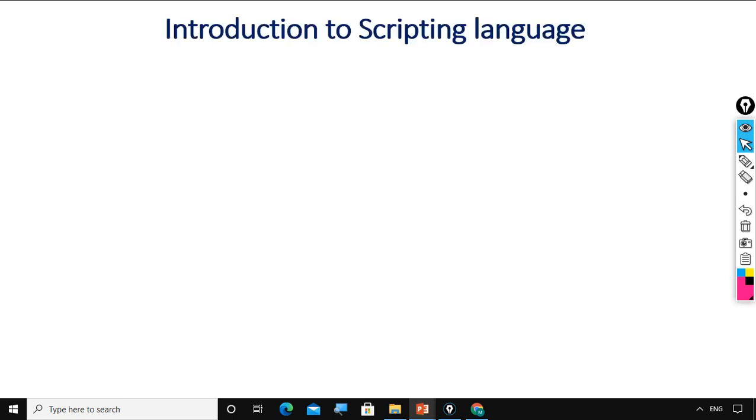In the last session we have already learned that with the help of HTML, CSS and JavaScript we can create a website. HTML and CSS are just syntaxes, but JavaScript is a scripting language. So it is very necessary for us to understand what is scripting language. So let's begin the session. Introduction to scripting language.